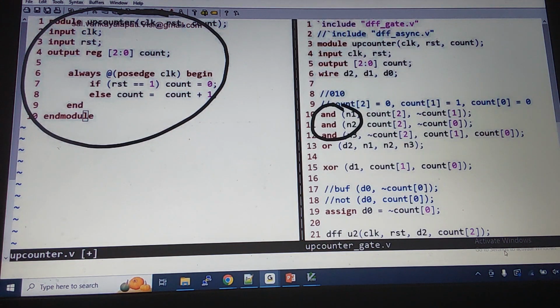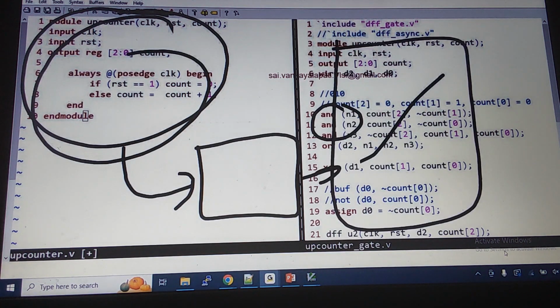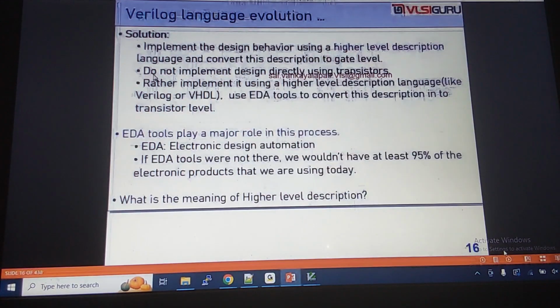Luckily, you don't have to do this. You develop this code, you have a synthesis tool, you give this as input, and it automatically gives us the gate level. That is what it is. Implement the design behavior using a higher level description language. Convert this description to gate level. What is that concept called? Convert is called synthesis. Do not implement design directly using transistors. Do not start with gates and transistors. Start with what? Higher level. Rather implement using higher level description. Use an EDA tool, a synthesis tool, to convert this description to gate level and further to transistor.